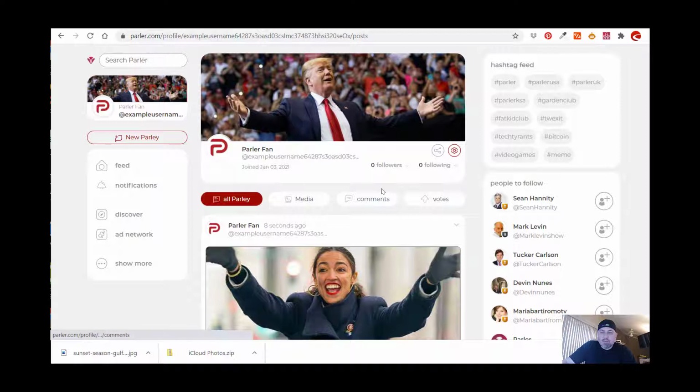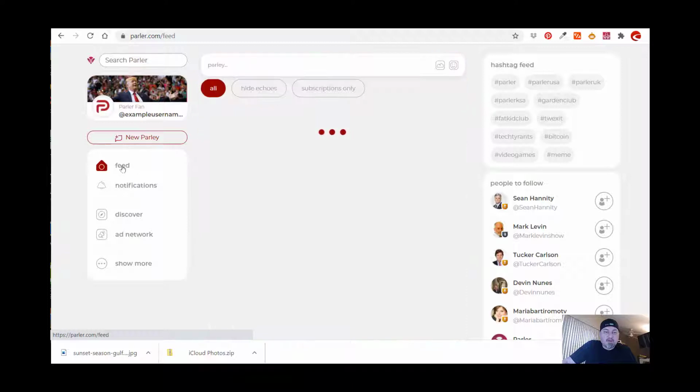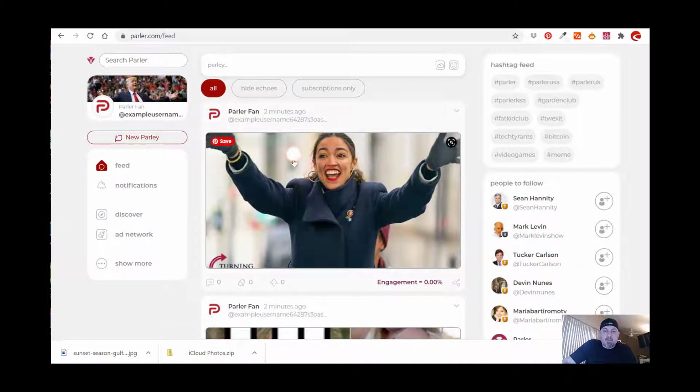Okay, so what we want to do is start following people who will follow us back. We also want to follow influencers who produce a lot of posts, because that'll build your feed. If you click on your feed on the left-hand side, anybody you follow, their posts will show up here, and we're going to need that later. So we need to make sure we follow enough people to do that.